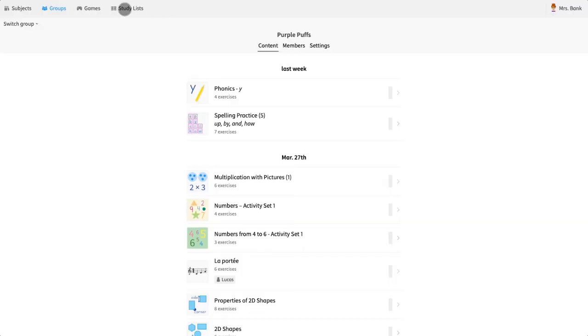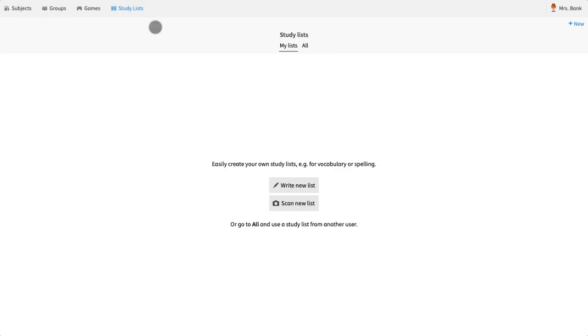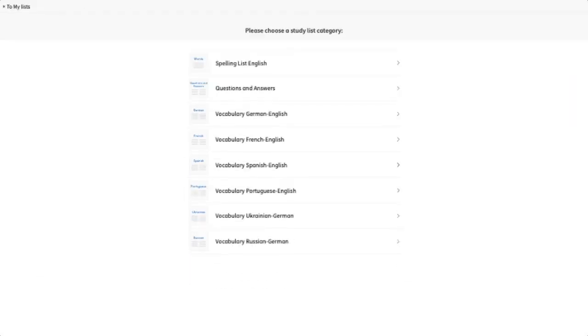You can find the study list tab in the top left-hand corner next to Games. To create a new list, select My Lists, and then on New in the top right-hand corner to begin. You can then select the type of list you would like to work with. There are many options, including vocabulary and question-answer lists. I'm going to show you how to add examples using the Spanish to English list.